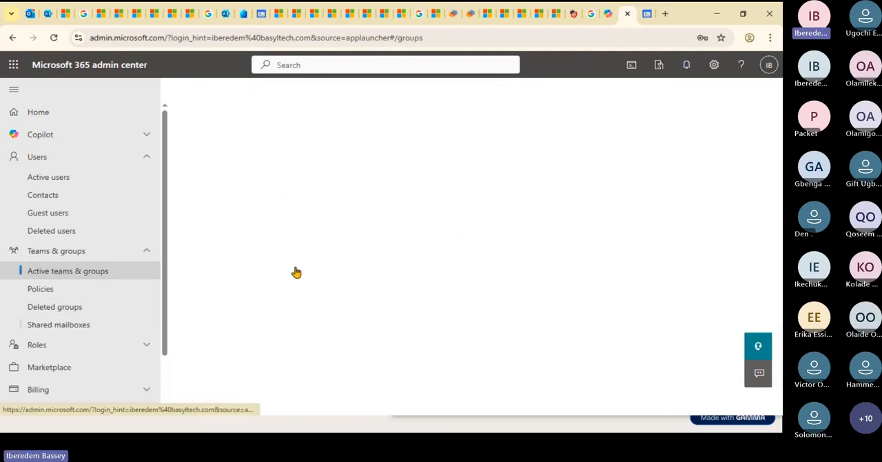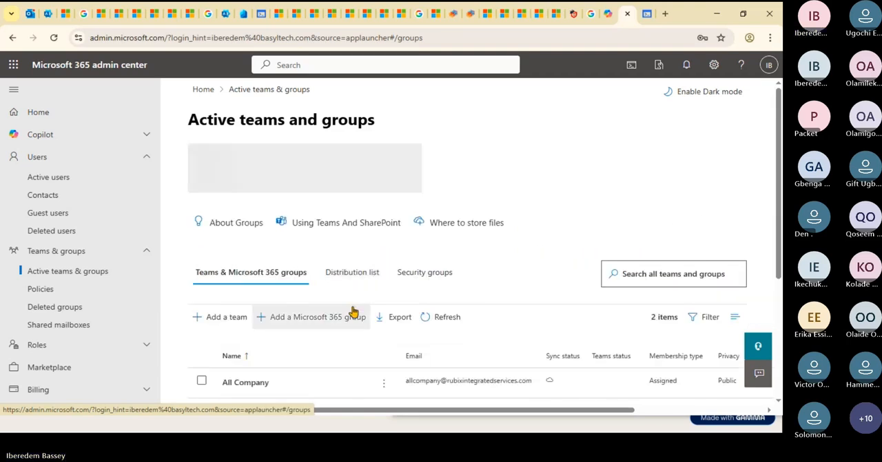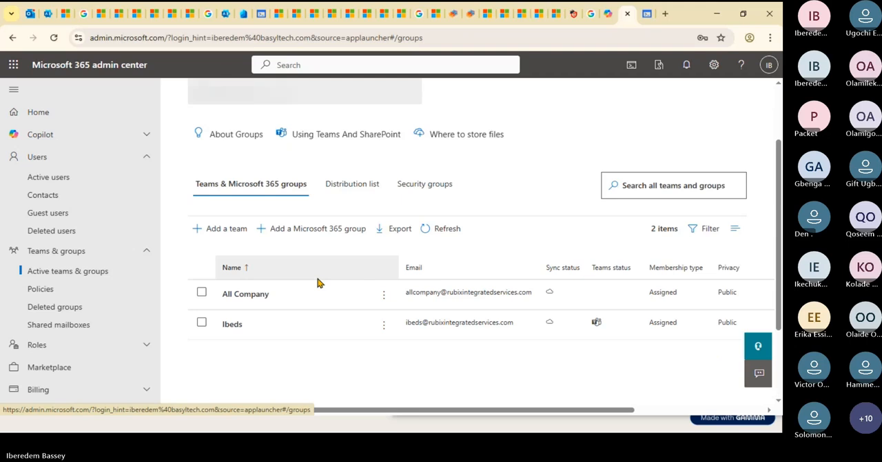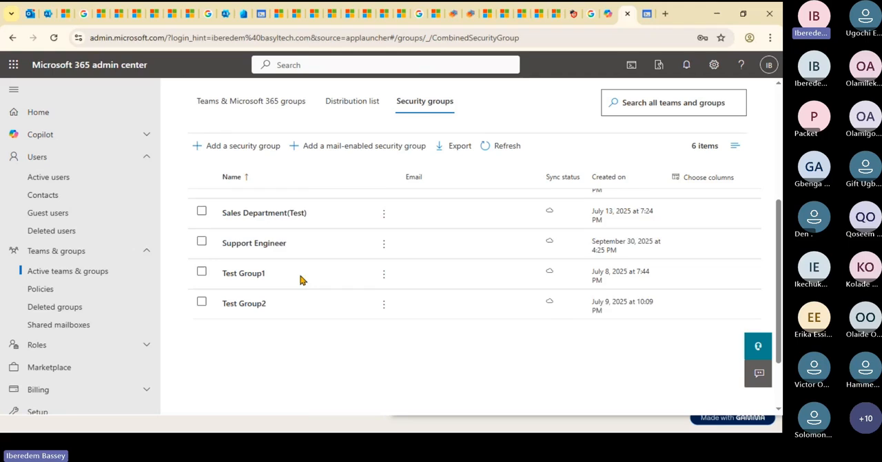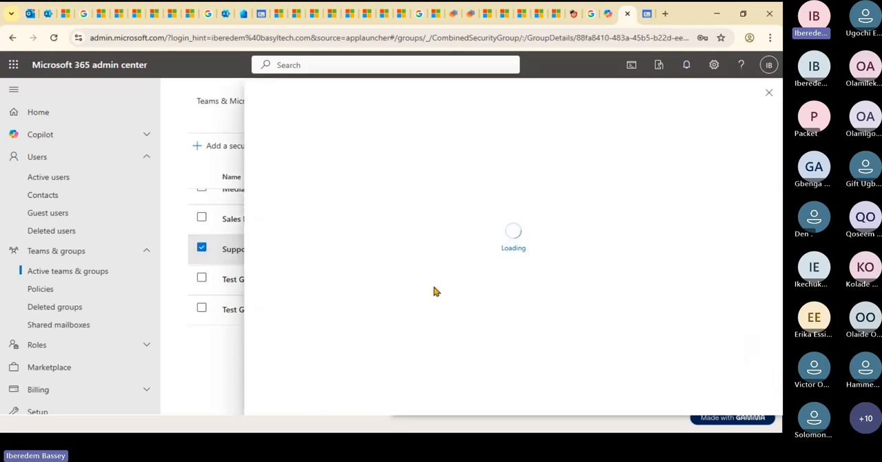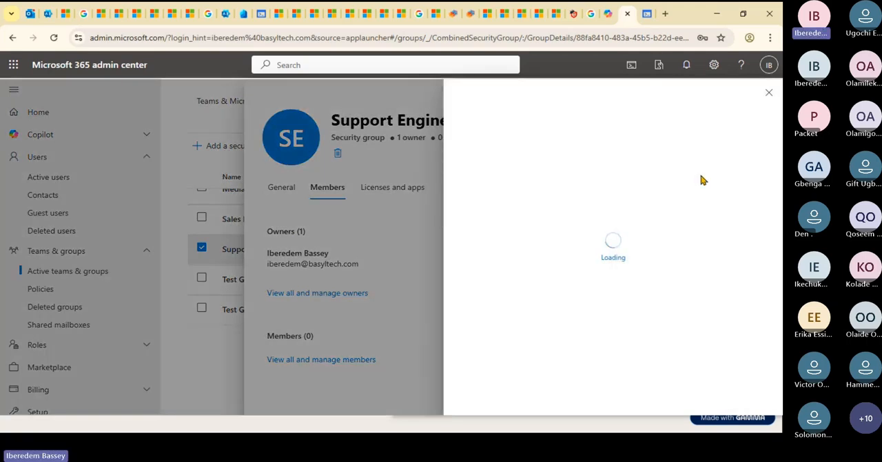Quickly go to active teams and groups. And then go to the security groups. You have the support engineer, click on support engineer. Then members, view and manage members. We are going to quickly add her.